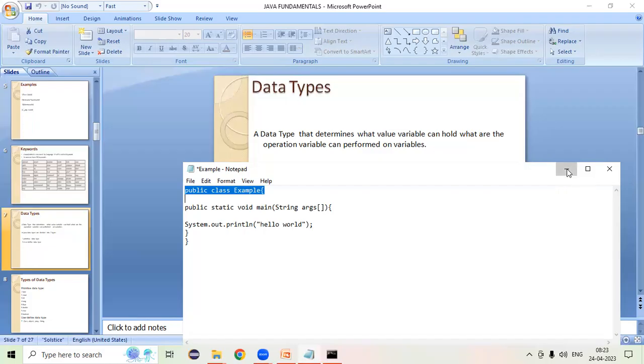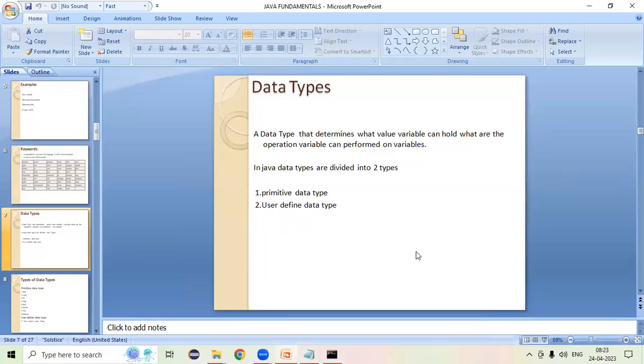Generally, in Java we have two types of data types. First of all, what is a data type? A data type determines what value a variable can hold and what operations can be performed on the variable. Generally, we tell the particular data type that you need to store this particular value.